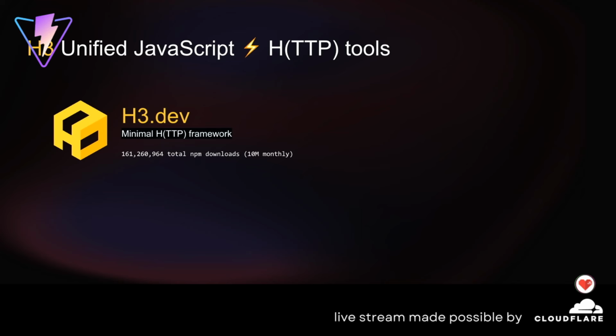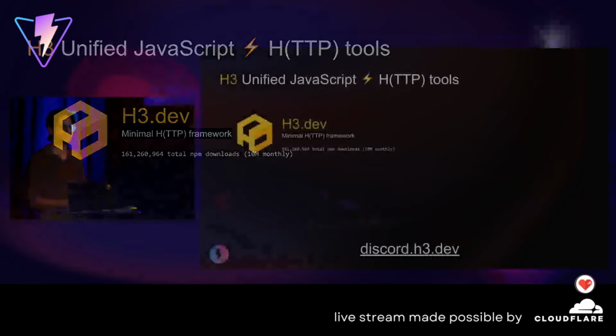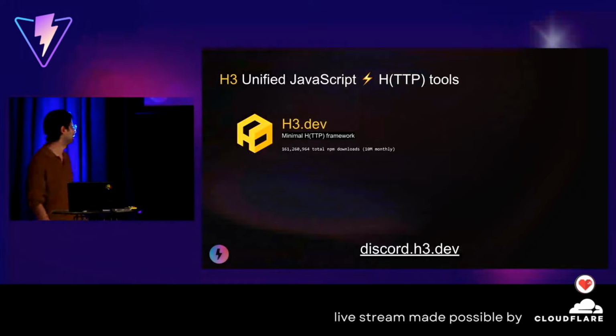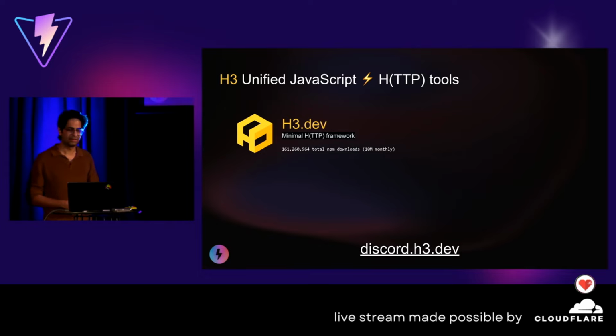Nitro is built on an ecosystem called H3. H3 started as a framework that was basically the HTTP server for Nitro, because we wanted to replace Express a few years ago. It got pretty popular. It's one of the most popular, I think, HTTP frameworks in the JavaScript ecosystem, but we don't usually market it because it's more embedded and used inside. But we are growing a community. It has more than 10 million monthly downloads. It's huge. And so far, it's 161 million. I'm so amazed because so many people just use H3. They just find it useful inside their solutions.